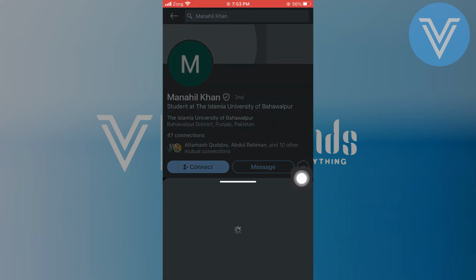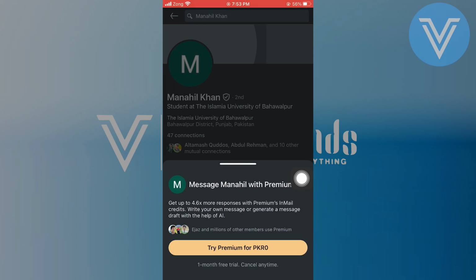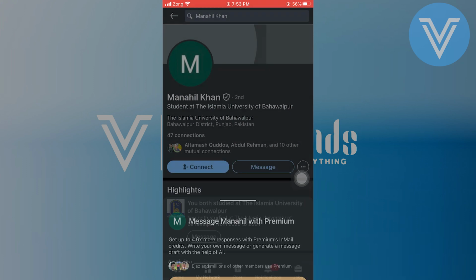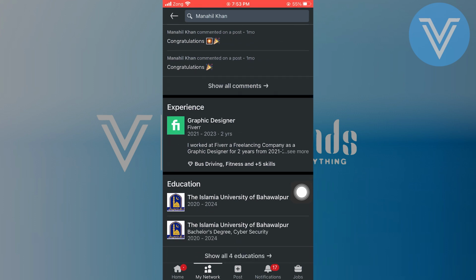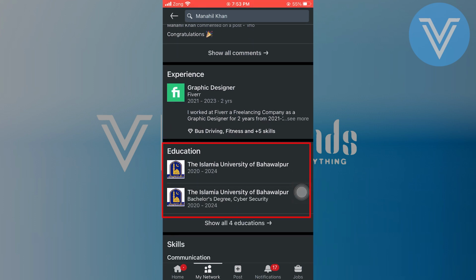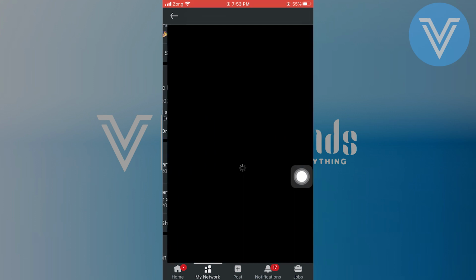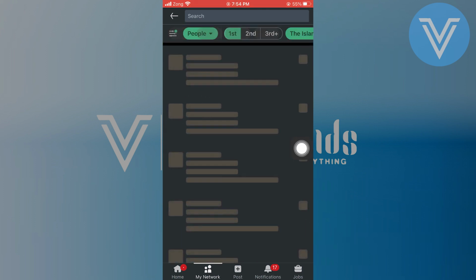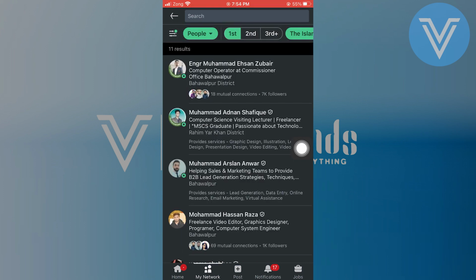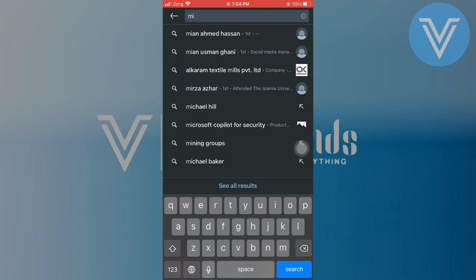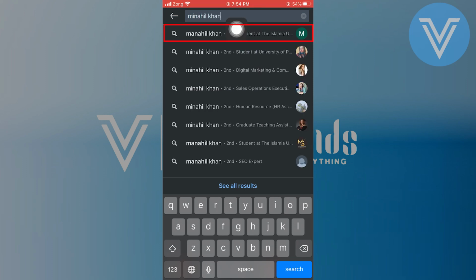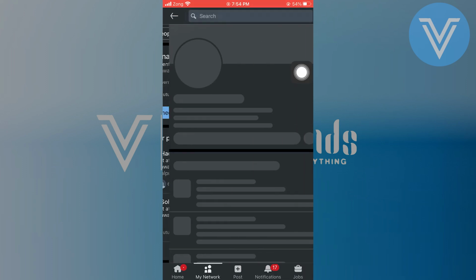You might notice a prompt suggesting you try LinkedIn Premium, but since we are not interested in that, simply scroll down to see if you have any common groups with this person. If you find a mutual group, tap on it. Within the group, tap on group members to search for the person you are looking for. Use the search box to type in the name of the person you want to message. Once you have found their name, tap on it to open their profile.